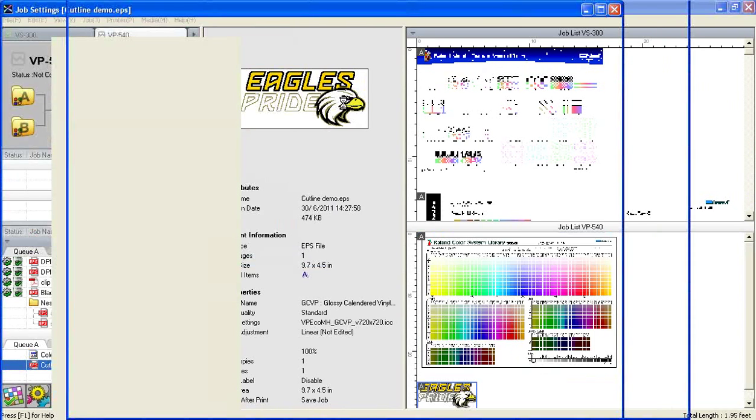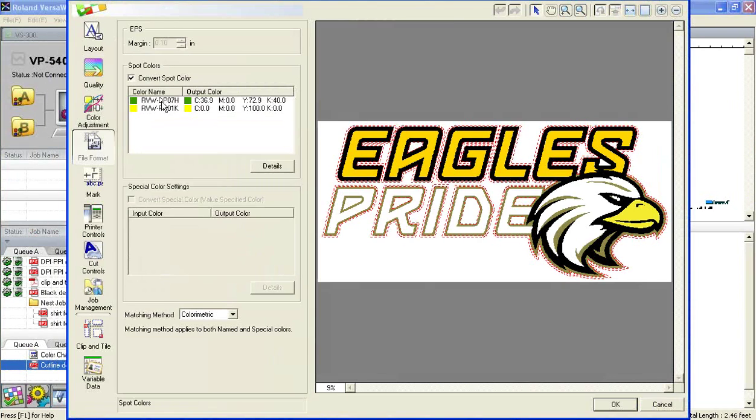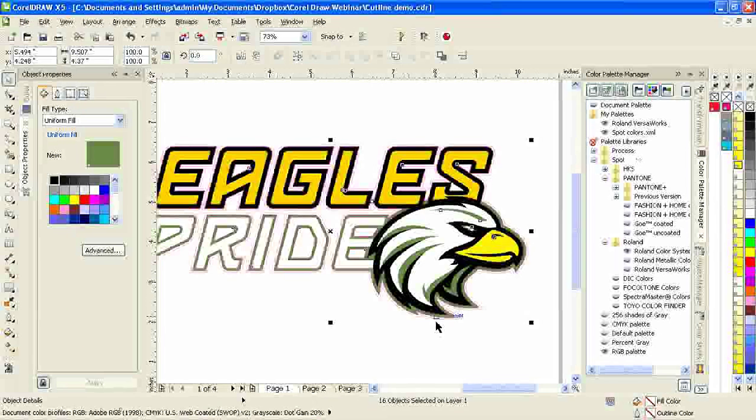You'll see under file format, it has the Roland VersaWorks colors right here, the spot colors that I had designated. In this one I designated earlier, and you can see the PR01K one that I designated in our demonstration just there. I do want to check this box that says convert spot colors, because now VersaWorks will convert that spot color, that RVW, PR, whatever number that we have there, over so it will print identical to the color that was on that chart.